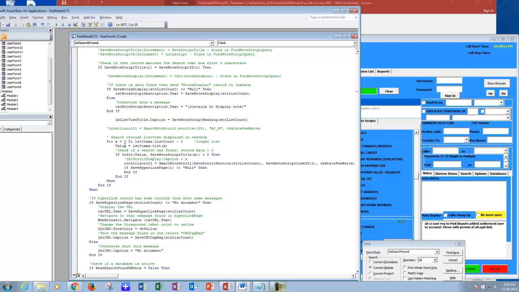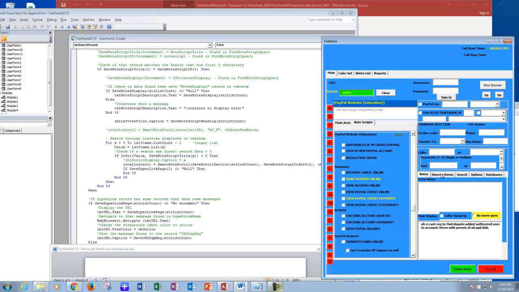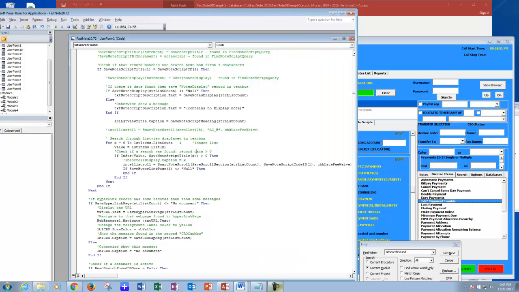So it searches through the checkbox here, gets the value, and passes it in the box. Then it searches through the list view and checks to see if it matches what you typed in here. Check if a search was found: record date is greater than 0. That means we found something based on the search up here. Then we do the scroll. You saw it scroll to the box here. If you go over here in the list view again, it's basically this section right here. This note scroll is in here. As I'm moving through this box, it's instantly scrolling the window just like before, except inside the list view this time.